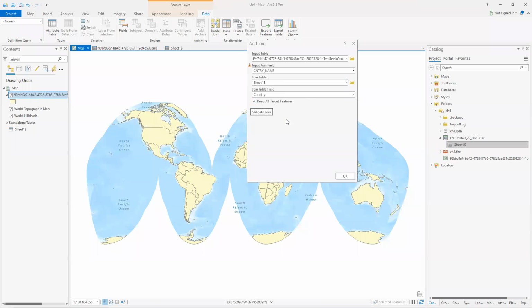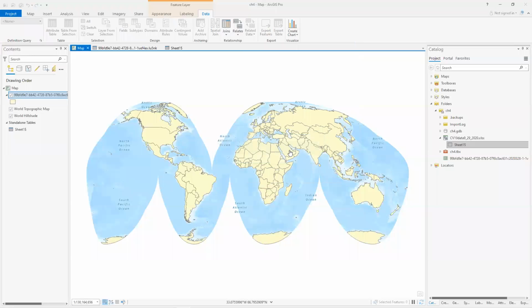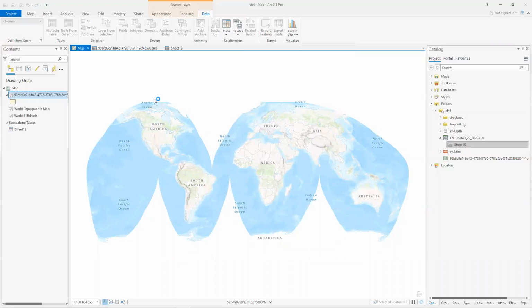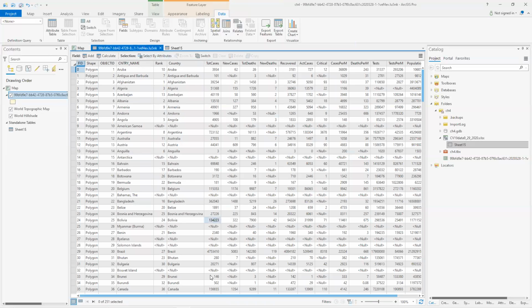So that should work. It's not going to join all of them. So I validated the join, and it joined 177 of them. So I'm going to go ahead and click OK. And then I can go back to the layer when it's done, and I should see now I have all this data in here, right? Well, I'm going to try to sort the cases, right? So I could right click on cases and sort ascending.